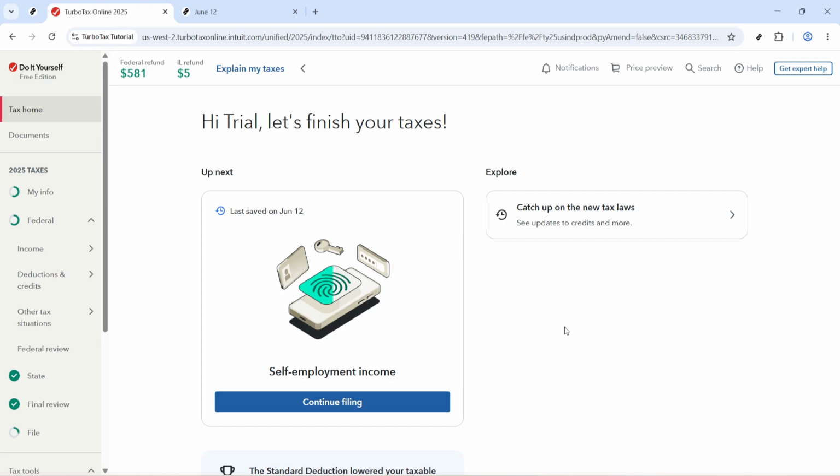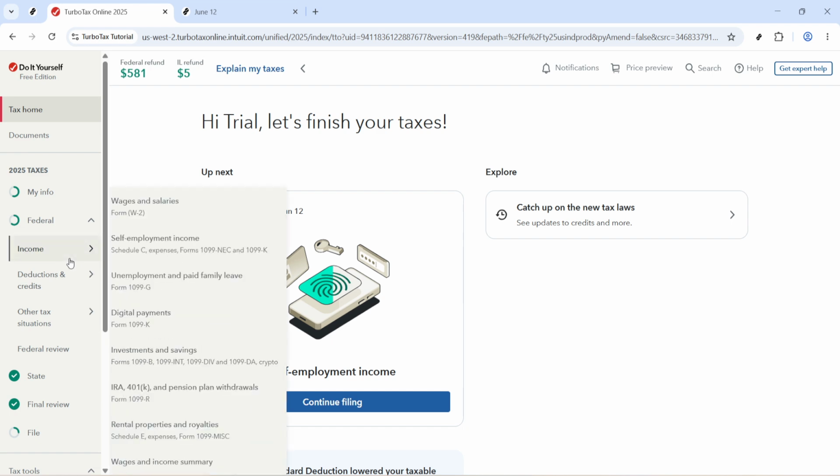Begin by signing in to TurboTax and opening your return. Once you're on the main navigation area, move your cursor over the income section. You don't need to click right away if it opens as a menu when you hover. This section is where TurboTax organizes all the money-related parts of your return, including wages, interest, dividends, and investment activity.